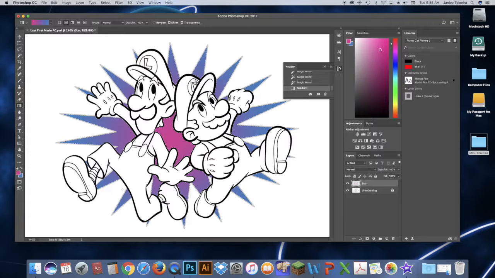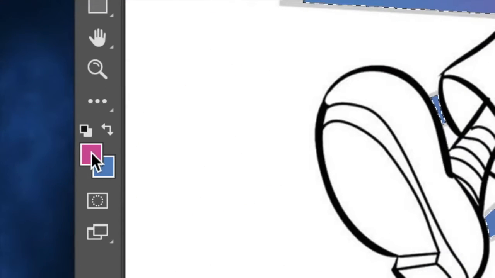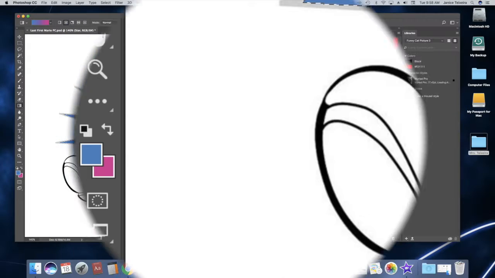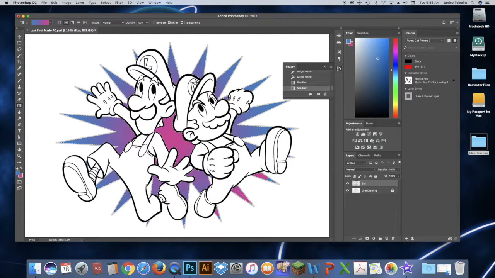Now, if you want to see this in the opposite direction, all you need to do is come back over to your foreground and background color, hit the little arrow to toggle it to the other direction, and do it again. Okay, and that's what it looks like in the opposite direction. I think I liked it the other way better though, so I'm going to switch it back and go back.